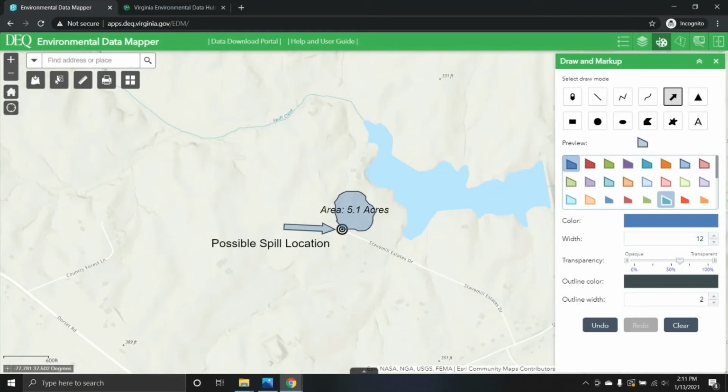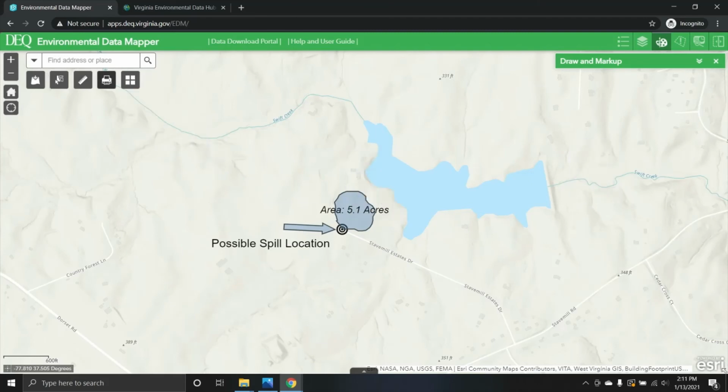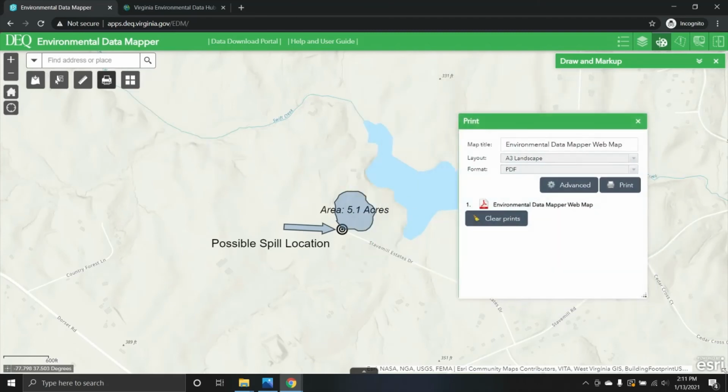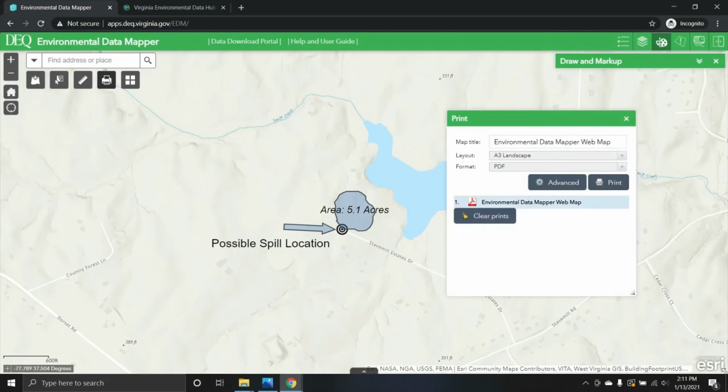We dropped the location, we've drawn a potential impact area, and we've highlighted the possible spill location. So now we've effectively done quite a bit of markup to this map. Again, you could either screenshot this for a really quick export to send to somebody, or you could also use the print tool, and we'll have a separate video covering that. But it's a fairly straightforward tool as well.